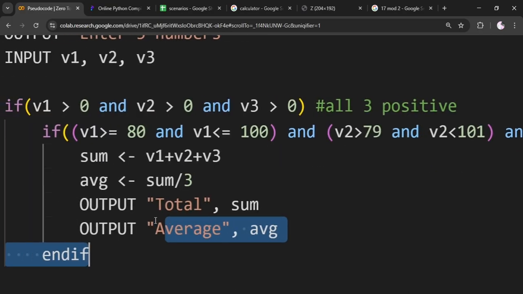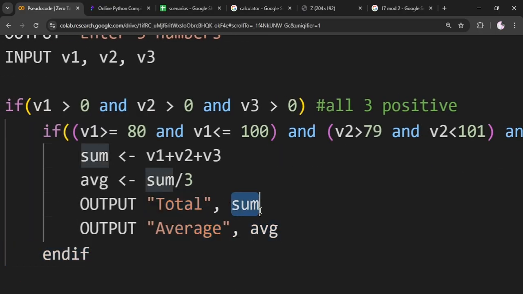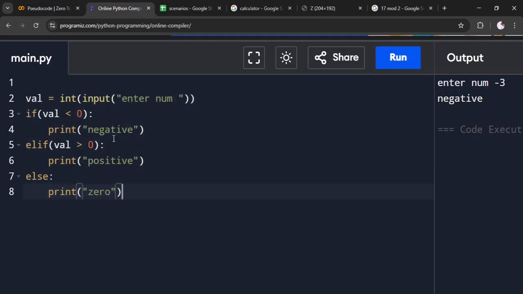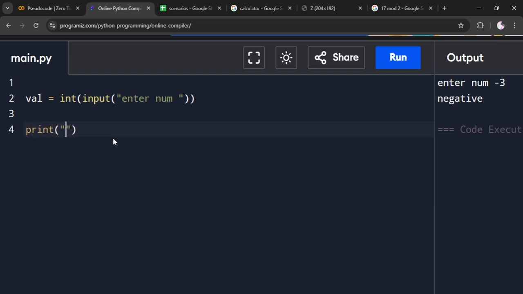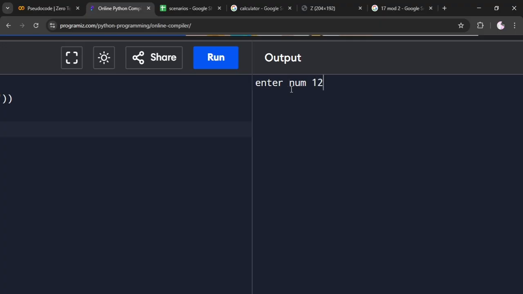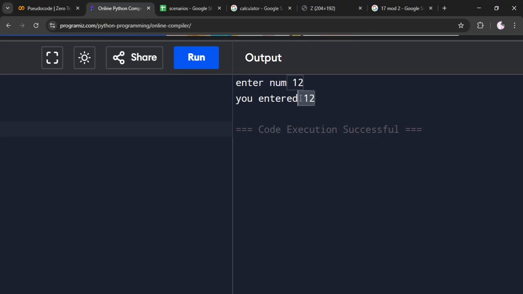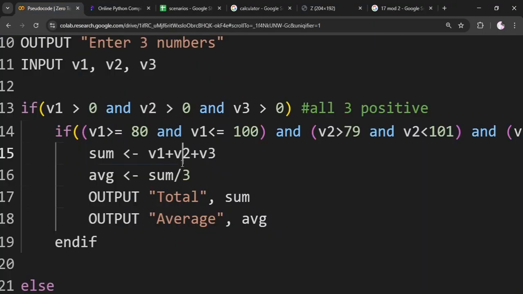So this comma here means that total will be outputted literally and sum will print the value of sum. So if I just show you this in Python quickly, let's say we input a value and we say comma val. So if I input 12, it says you entered 12. So you can see you entered is printed literally and val is replaced by the value of val that we inputted early on. Same logic applies here. It will say output and it will say total here, and then total would be followed by sum. The value of sum could be, let's say, 30, so it would output total 30 without the quotation marks.